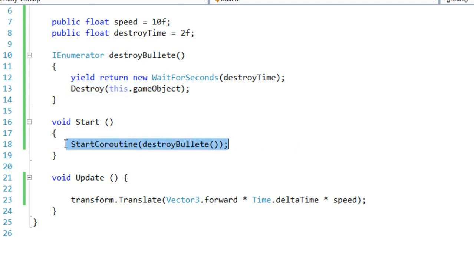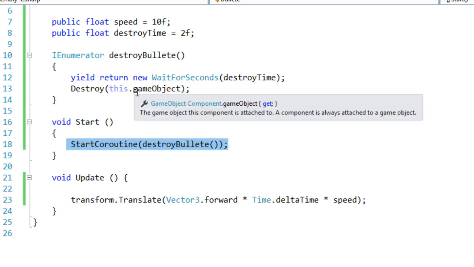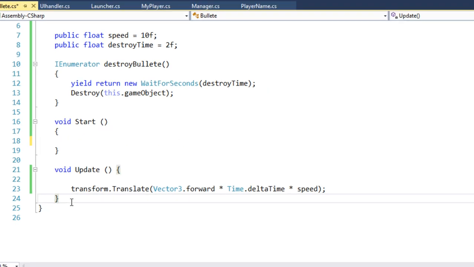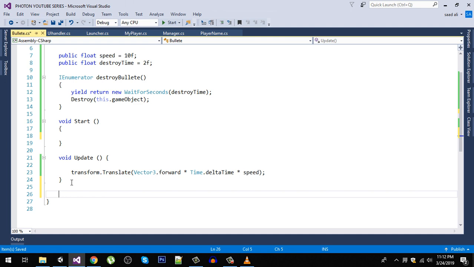But right now you can see that we are destroying the bullet right here, and we are calling the coroutine right here. So this is only going to destroy the bullet on our local instance. So the player who is firing, only the bullet is going to be destroyed at his instance. Now instead, well, actually what we are going to do is remove that code, and instead create an RPC to destroy the bullets.